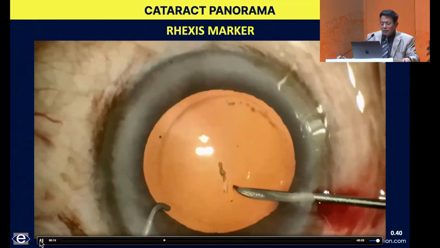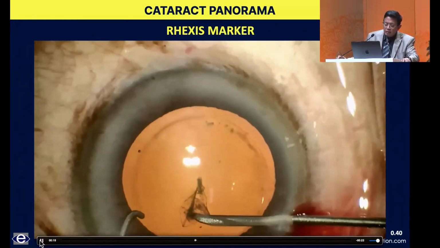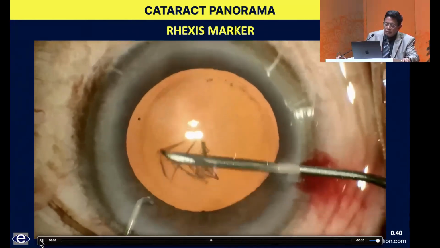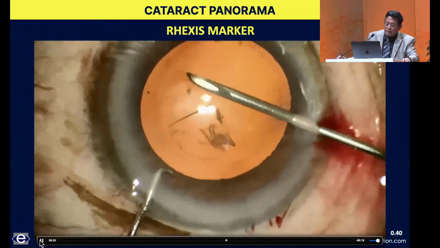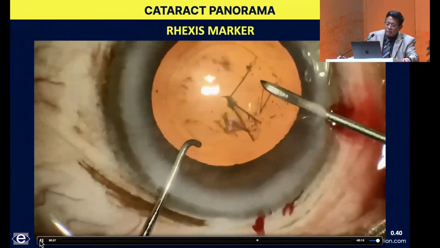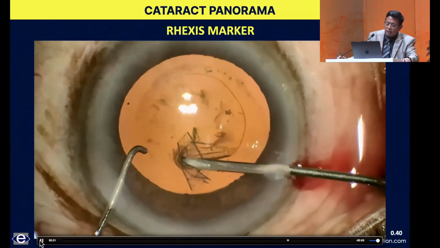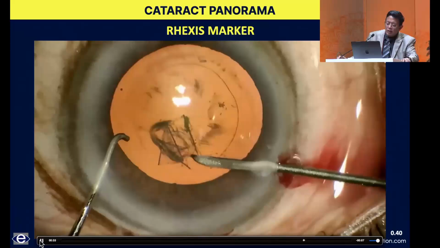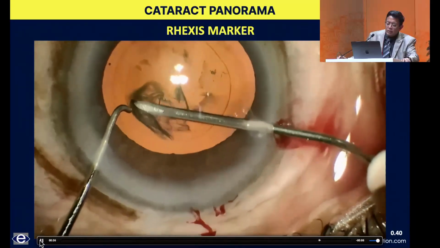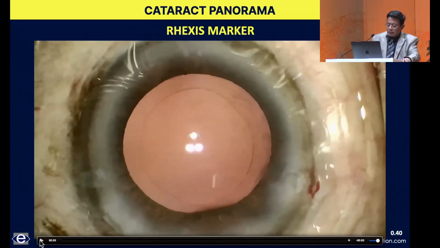I find this works very well, and it's centered onto the Purkinje image. Then I run the rhexis just within this, and in my hands I find that it's almost as good as a rhexis marker that you would get with the Callisto or with a Verion. So in case you do not have it, all you have to do is get this 5 mm ring and use it, and you can see that it works well.